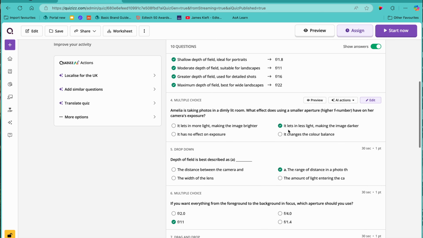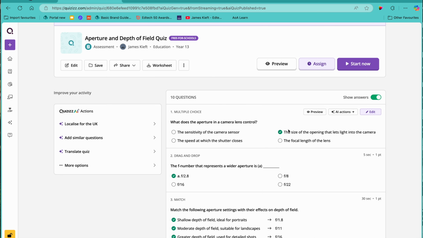So there you have it, a quick way of creating a quiz using the inbuilt features within AI. I really like the fact I can go in, having created that initial quiz, and edit the question types and have something that's got a bit more variety than just the standard multiple choice questions.